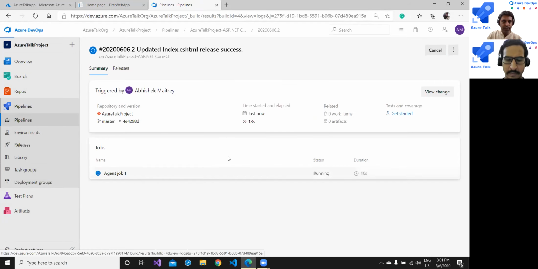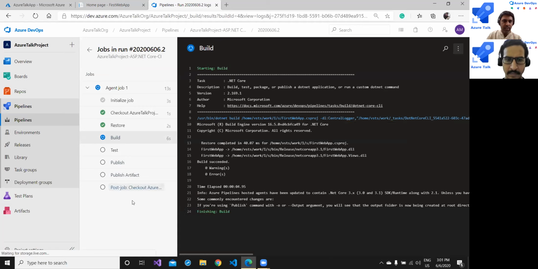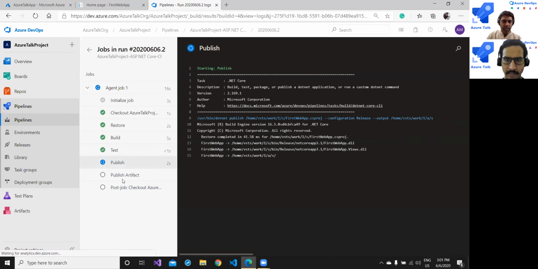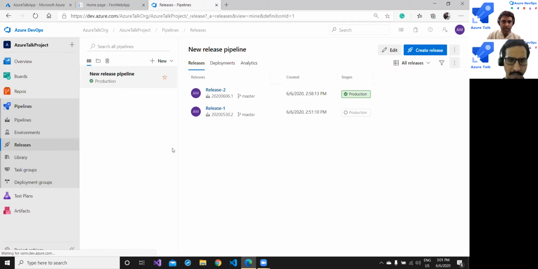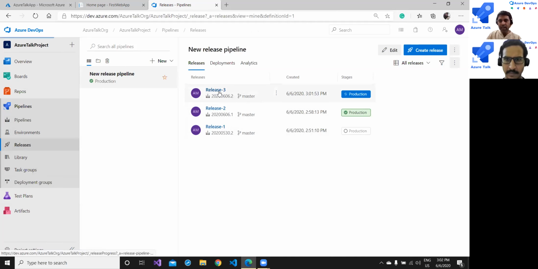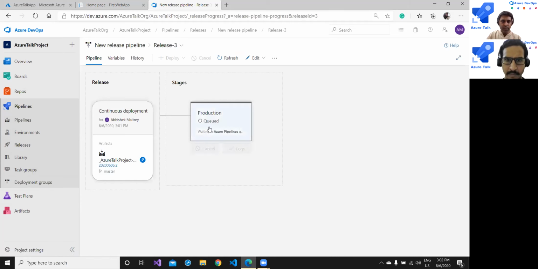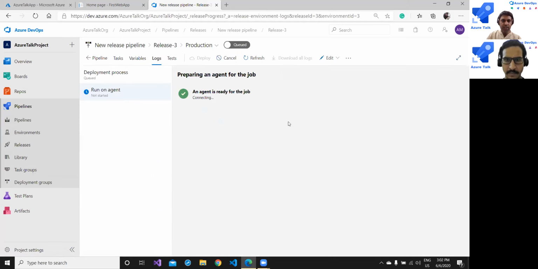Go to agent job, and there are various tasks the agent job is working upon, and they are getting successful. As soon as it is done, we will switch over to the release pipeline and wait for the new task. Yes, the new pipeline has started. Release number 3, and if you see into it, it is currently in queued stage. Within a few seconds, let me click on this queued as well, running the agent, and it is finally connecting to the agent.